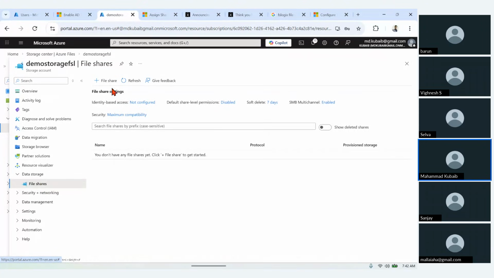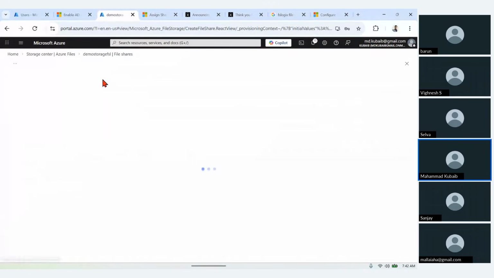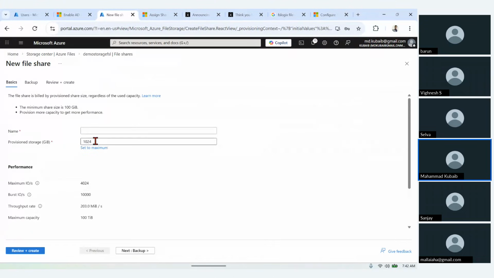So here we need to create a file share. This is the actual file share we are going to create. Let's say I'm going to define it as user profile share. Okay, this is the size.